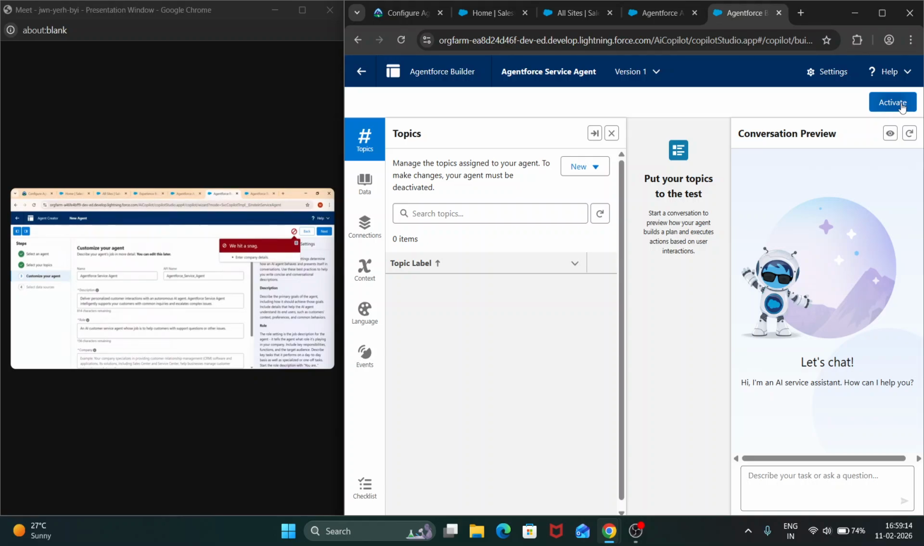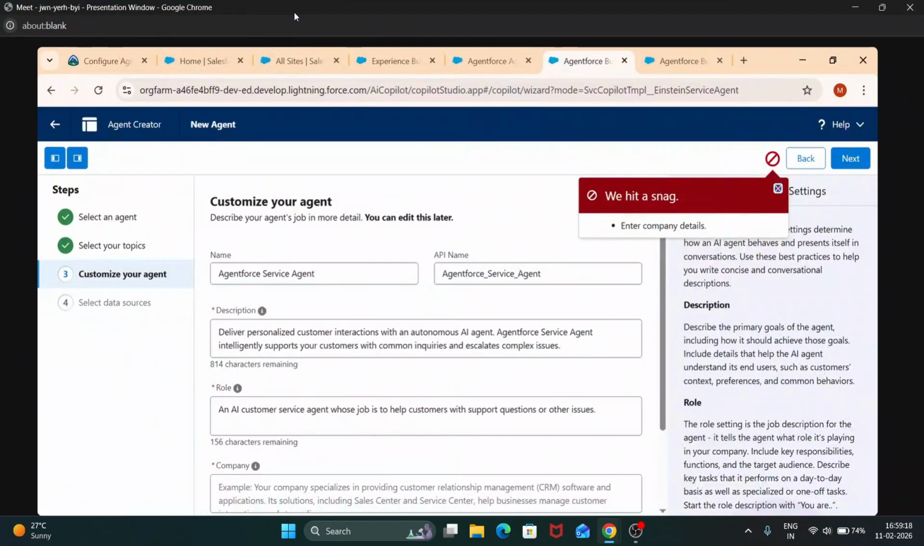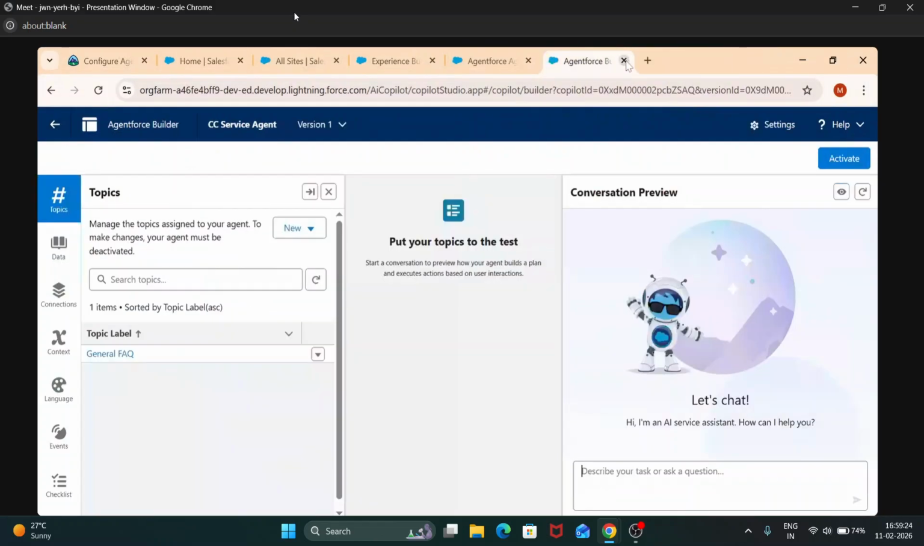After clicking on next, the select data sources page will open. This is an optional page. You just ignore that page and click on create. After clicking on create, you can see the page as it is.